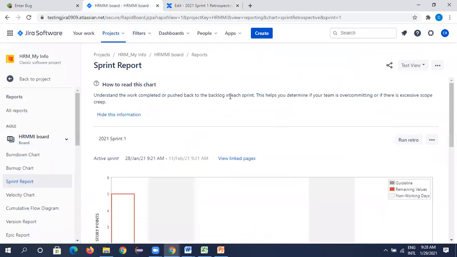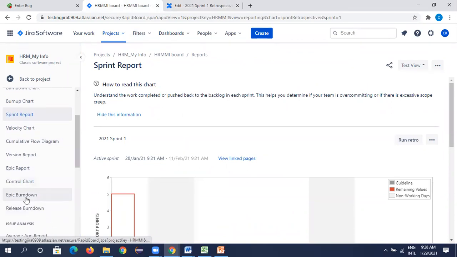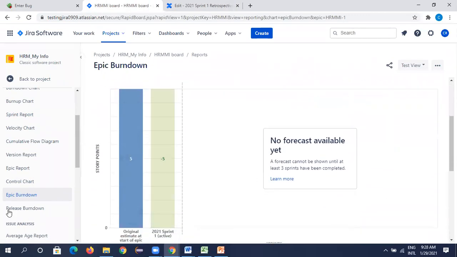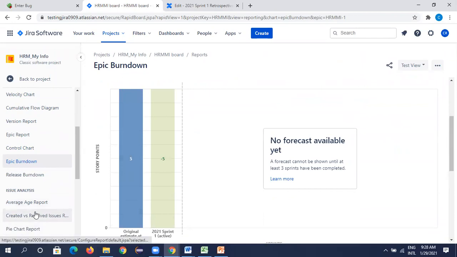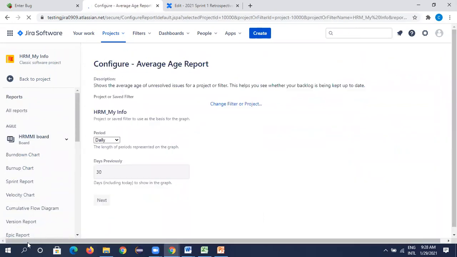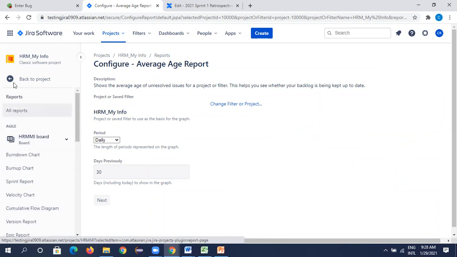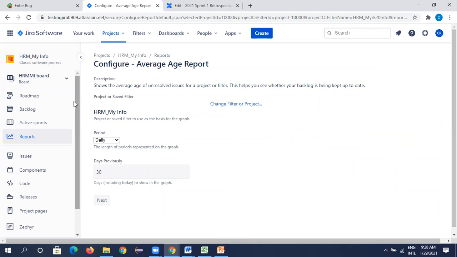Clear, guys? So retrospective, sprint, version control chart, see epic burn down. Epic burn down means you have burned all the stories, all the hours or not. Issue analysis, average age report. So all these reports will be generated by the Scrum Master or product owner, and he will look after all these things. Okay. So you just practice it, and if you have any questions, let me know. Okay. So this is all about the Jira tool.